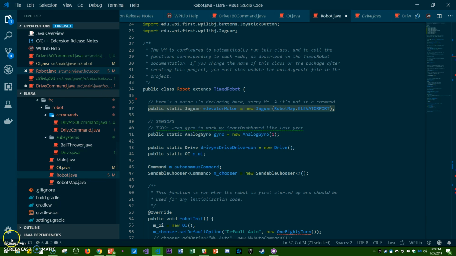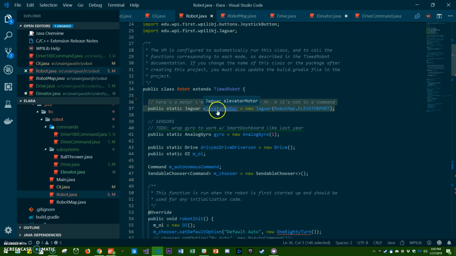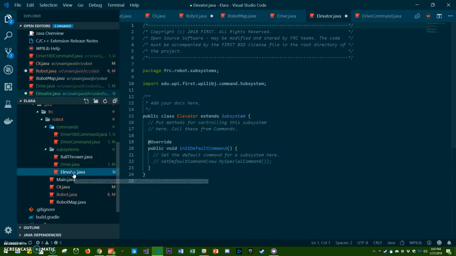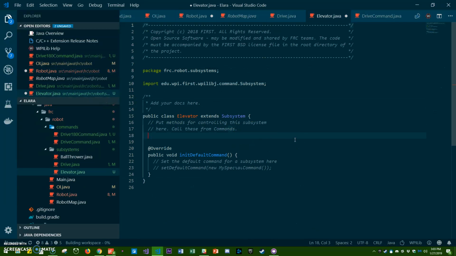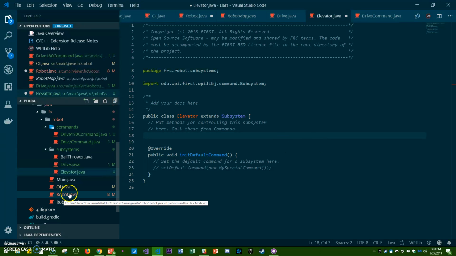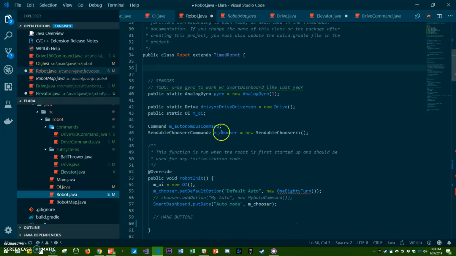the elevator motor. So now we'll move the elevator motor from here to this new elevator subsystem that I've created here. Now this subsystem, the robot runs essentially from this file. It runs as if it was a static class. And so that's why its instance variables are static.